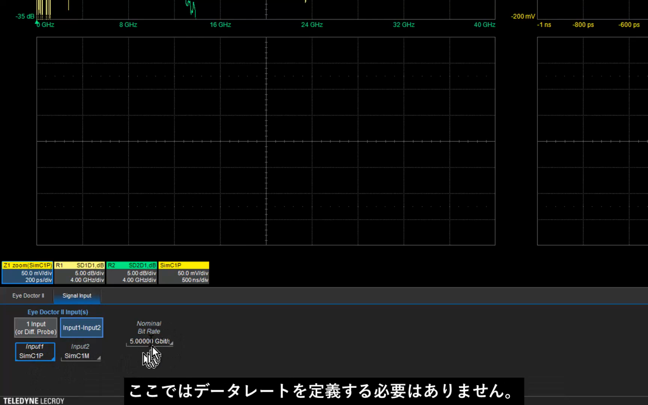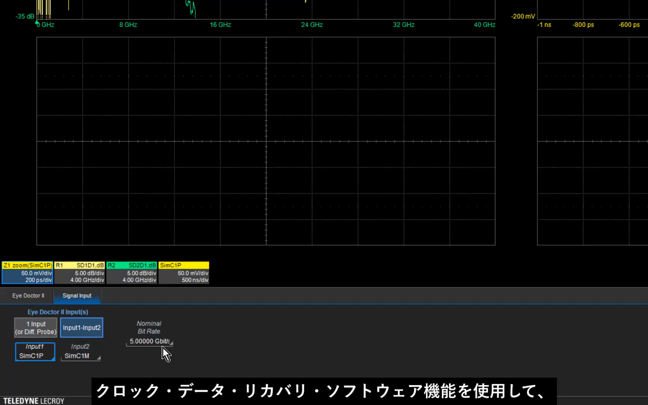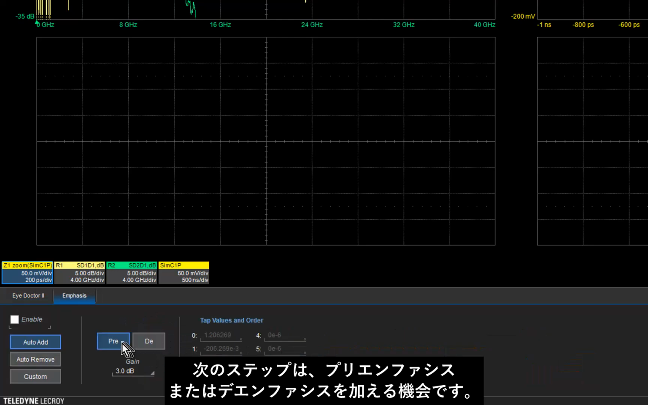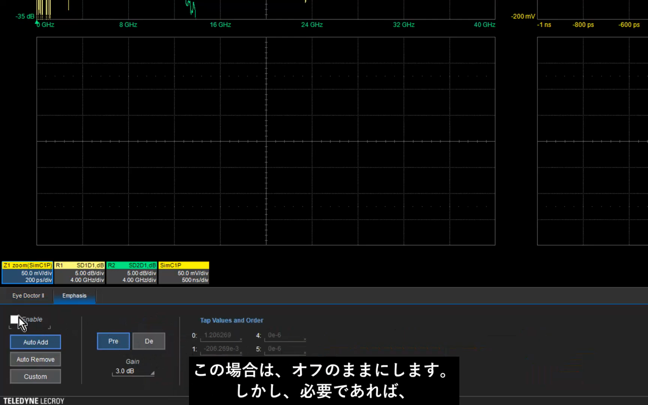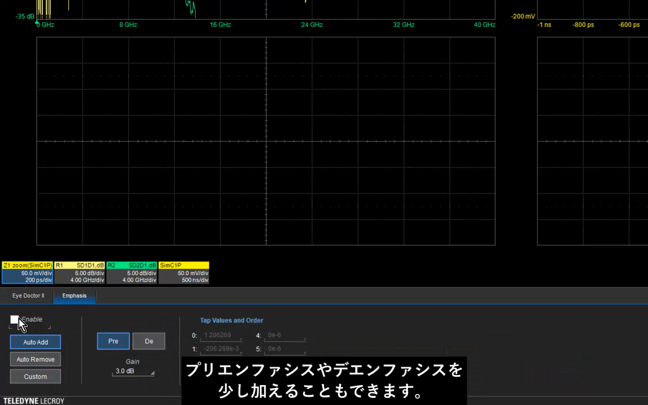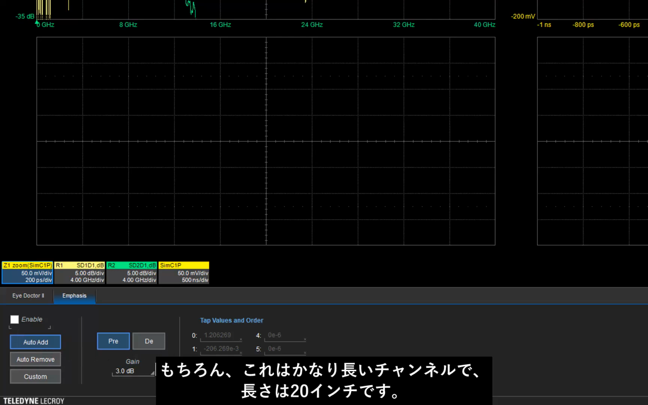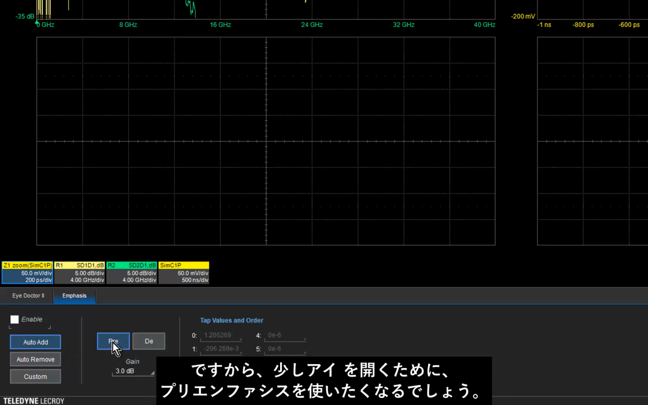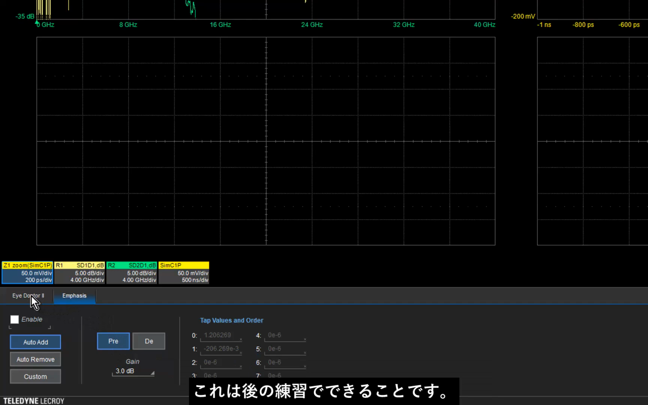We don't really have to define the data rate here because we're going to use our clock data recovery software feature in order to measure that embedded clock for each acquired buffer. The next step is the opportunity to add emphasis, pre or de-emphasis. In this case, we're going to keep it off, but we could add a little bit of pre-emphasis or de-emphasis if we choose to. Of course, this is a pretty long channel. This is 20 inches long. That means we're not going to have a lot of signal coming out, and so we would probably want to use pre-emphasis in order to pop the eye open a little bit. And that's something that we can do in a later exercise.